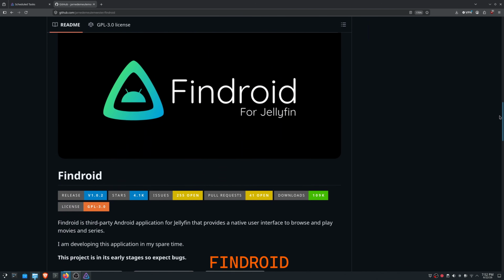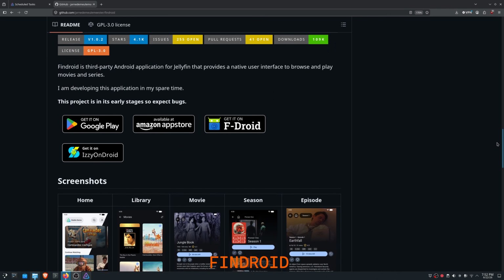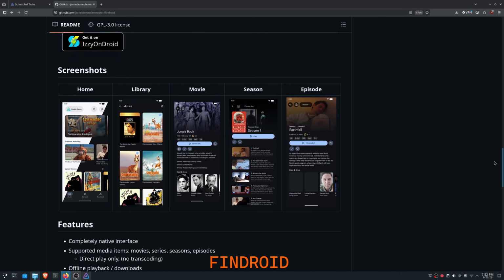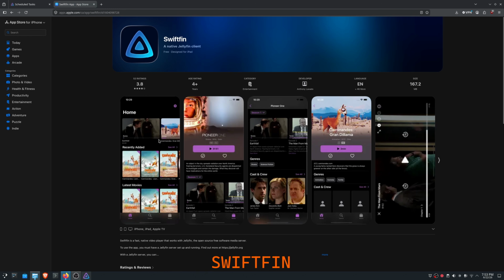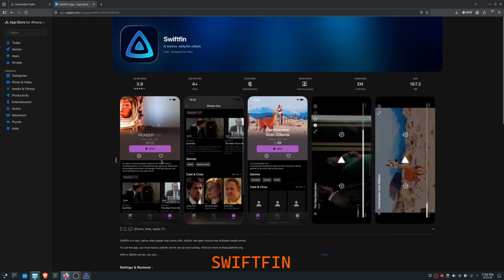Native Kotlin, no Google dependency, available on Findroid. Matters if you're running GrapheneOS like me or any degoogled Android setup. Native Swift, genuinely good on Apple TV specifically, where the official app has historically lagged on feature parity.